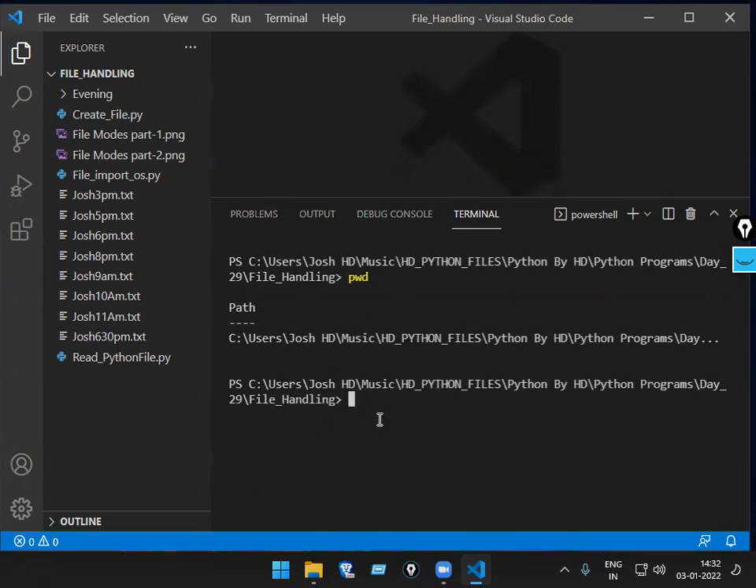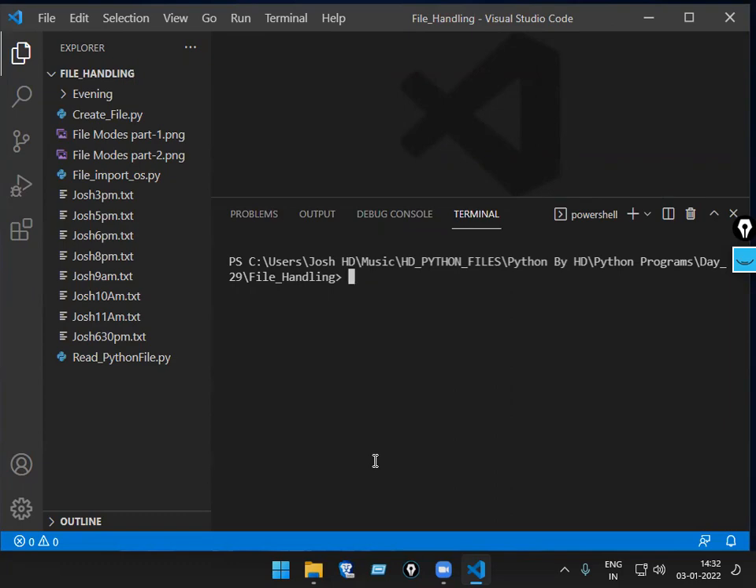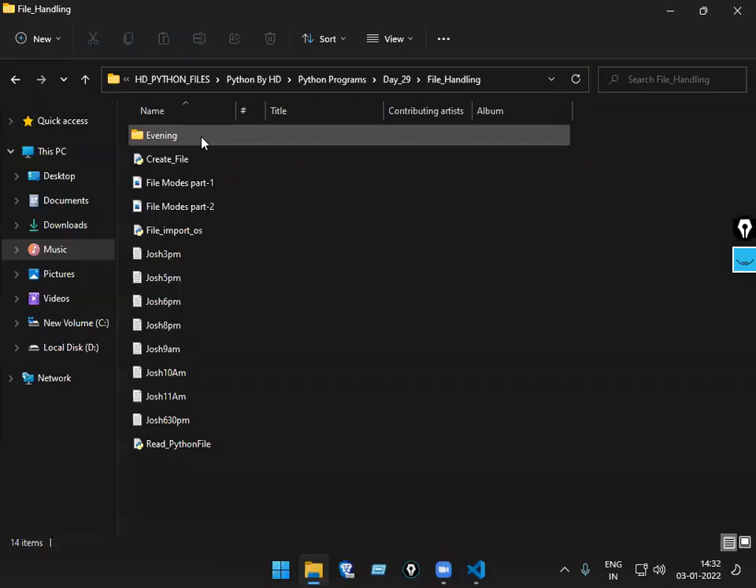So PWD will print the present working directory. You are in which path? You are in which folder, where you are. Okay, now I'm in this path, inside this folder. How many items are there here? 14. But here, same thing.